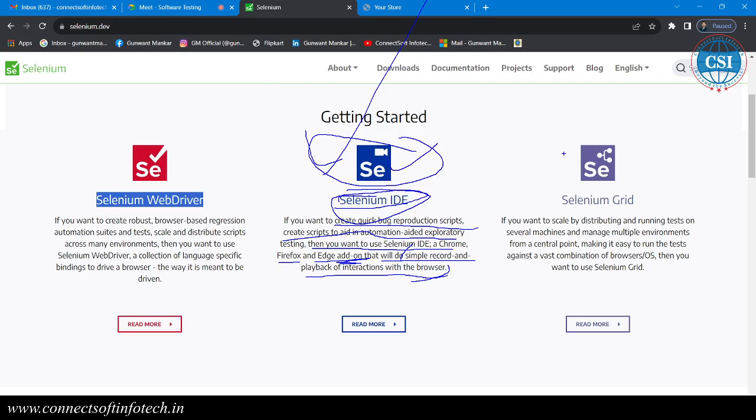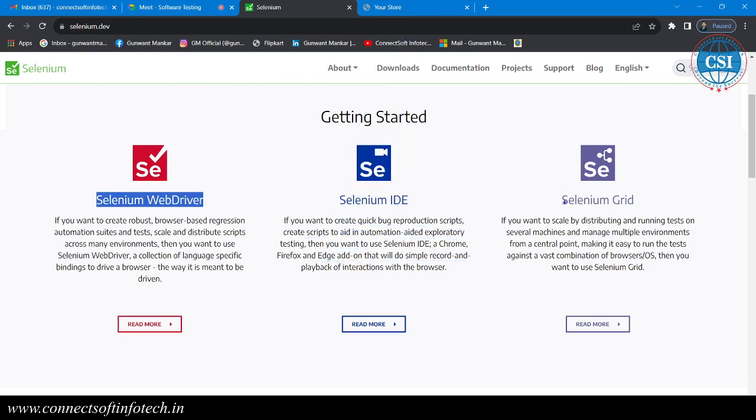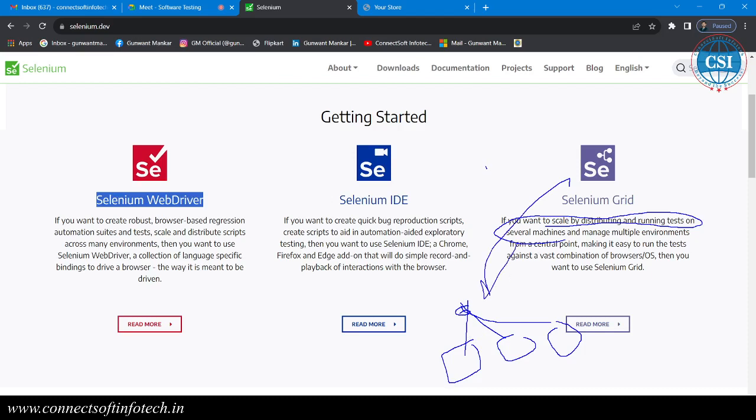What is the use of the Selenium Grid component? Selenium Grid means if you want to use a distributed running environment, with several machines. Distributed means what? This is one machine, this is one machine, this is one machine, and we are testing this entire three. That is a distributed environment. So if you want to write a test case for the distributed environment, then we use the Selenium Grid.